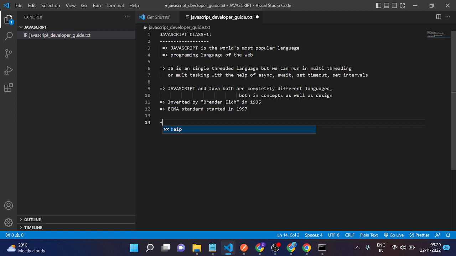Okay, for example, what is HTML? It's a web browser. Whatever you want to show in the graphical user interface, GUI, that is done for the purpose of the web browser.